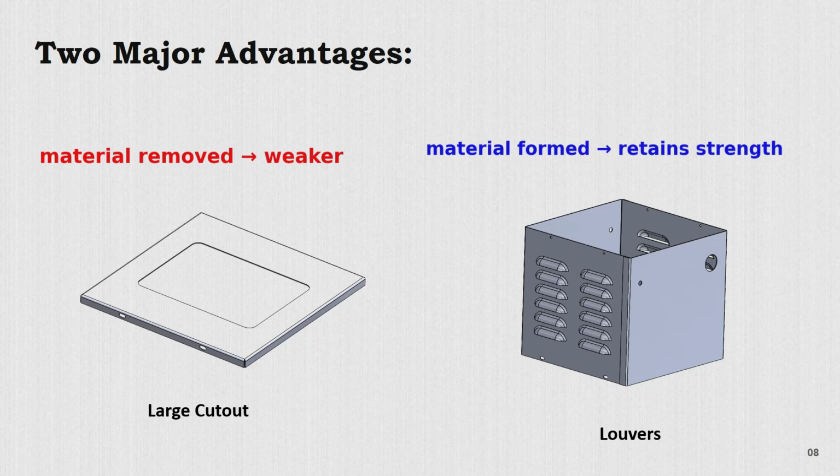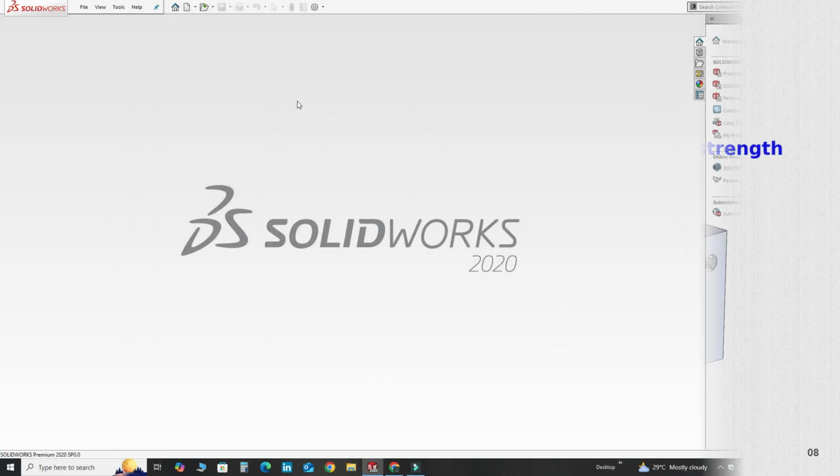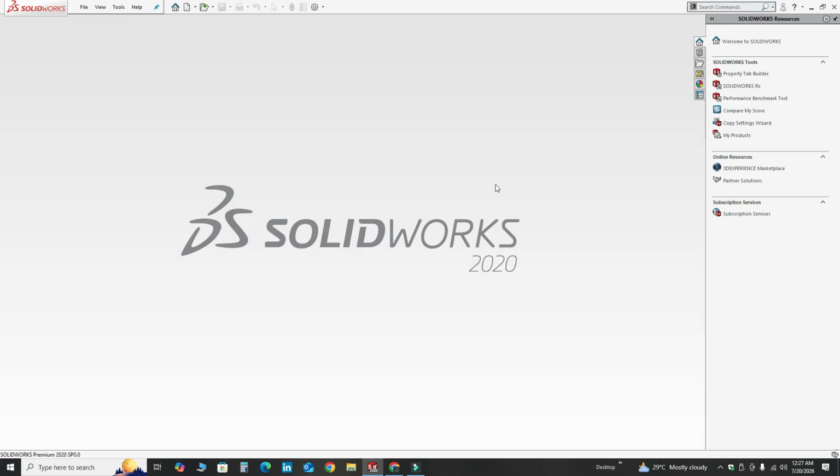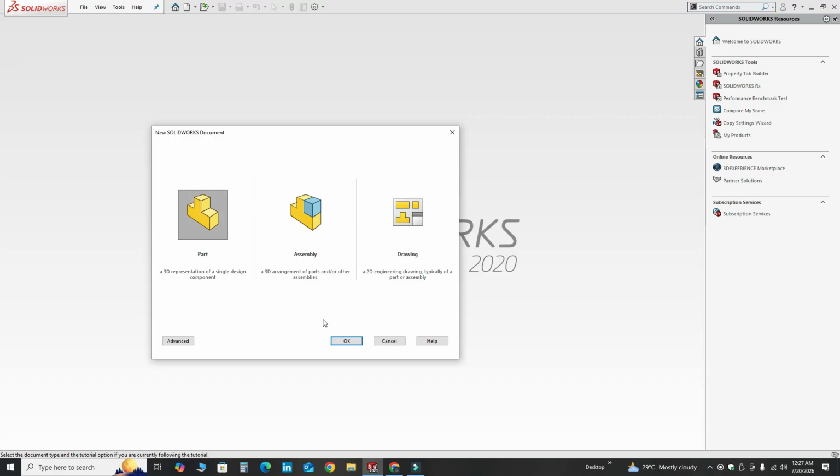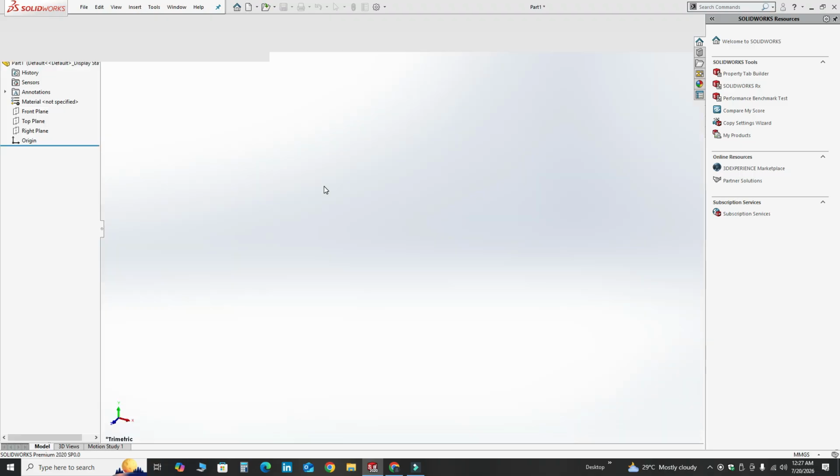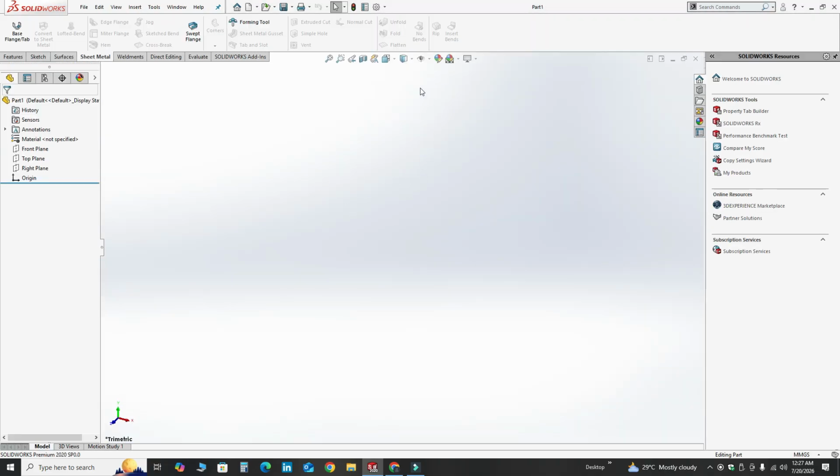So let's go to SolidWorks and model the louver tool. Here you can see that I'm using SolidWorks 2020, but if you are using a lower version or a future version of SolidWorks, you can still follow this tutorial. So let's go to New, select Part and select OK. And now we are in the SolidWorks interface.